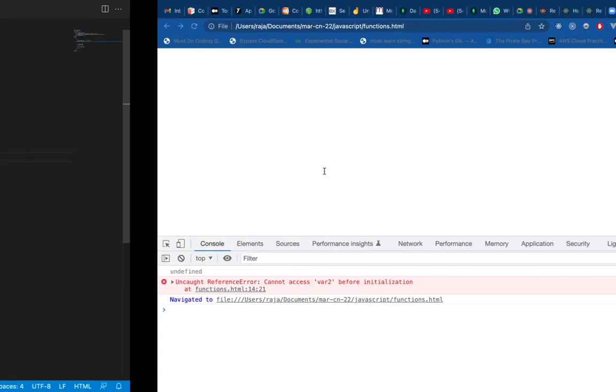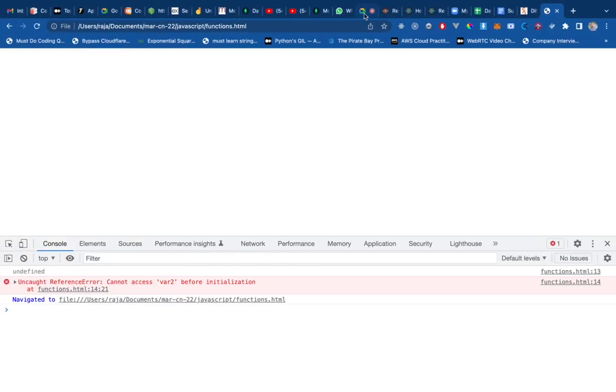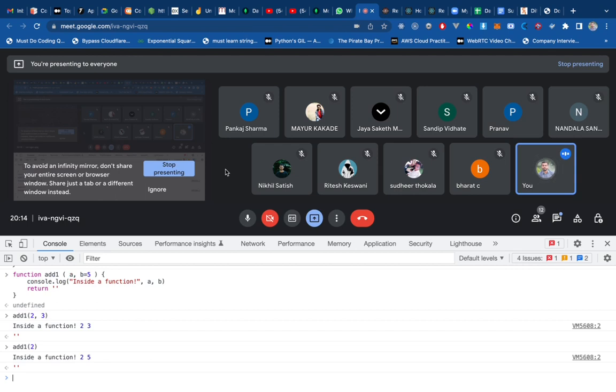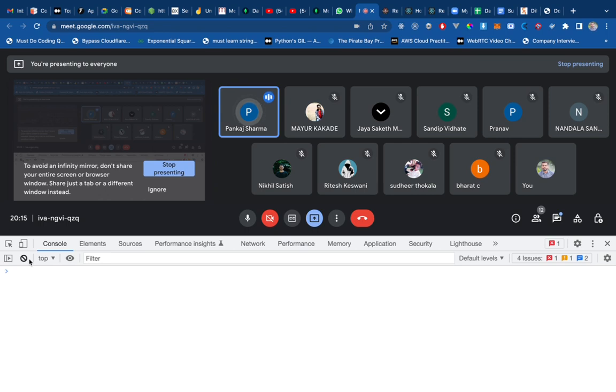Okay, everything is hoisted. Is there a word that only var is hoisted? No, everything is hoisted. Everything other than var is marked as uninitialized, so that is why you cannot access it. Hoisting happens with everyone.